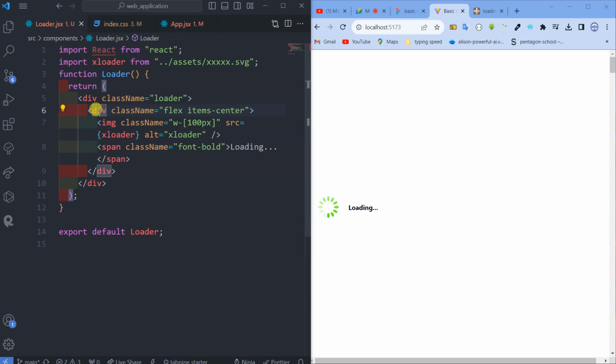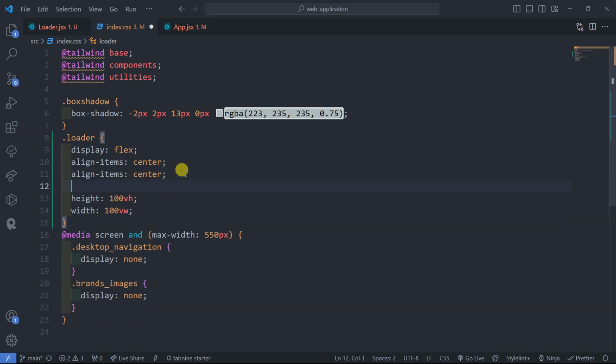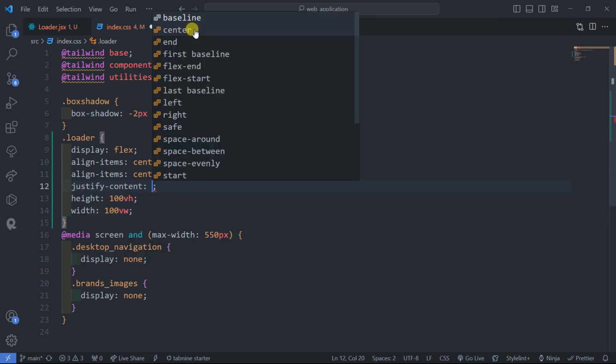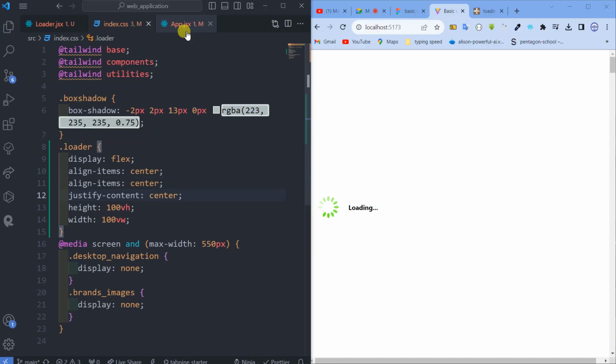Let's go: justify content center. That's the only thing we failed to add. So if you want to use this one, it's also fine just from here, but we are going to use this one. Just add here justify content center like this, and then save.